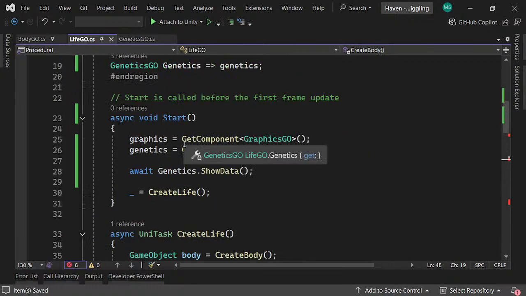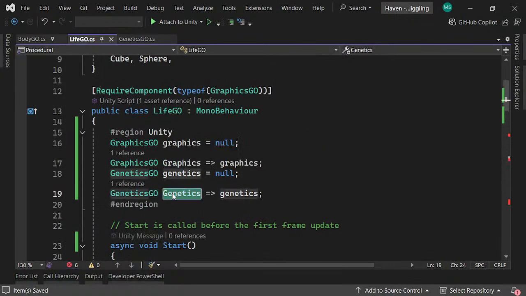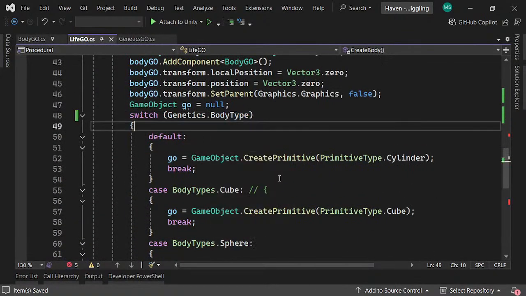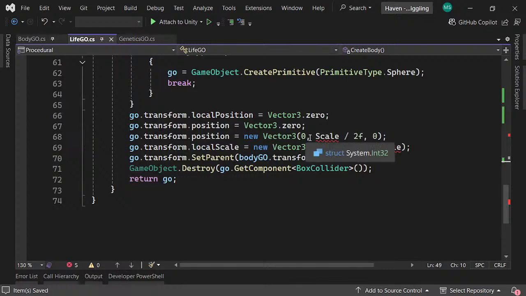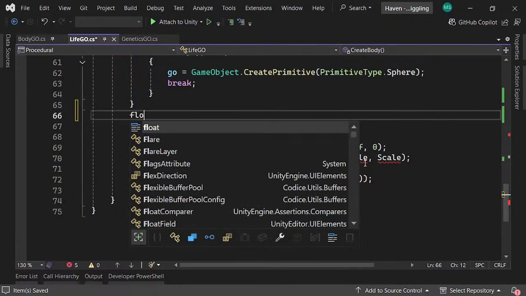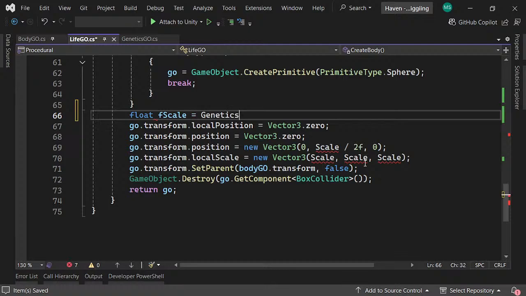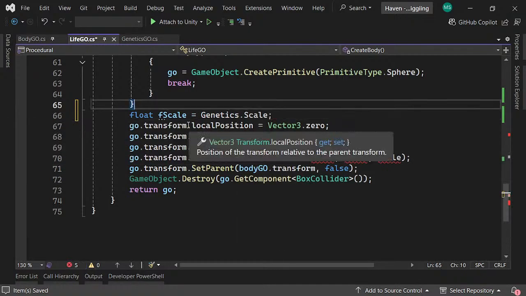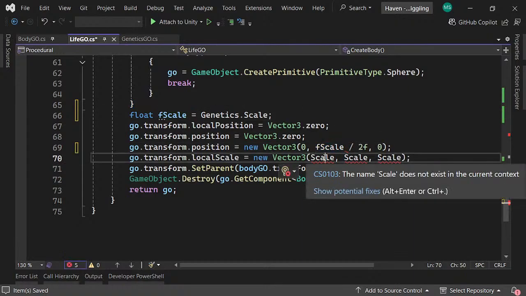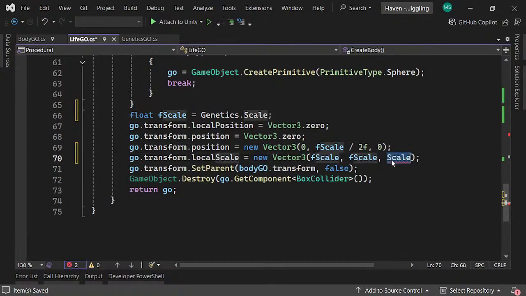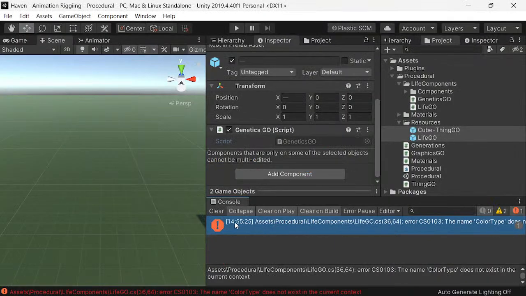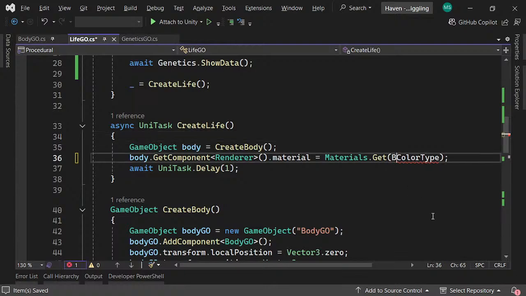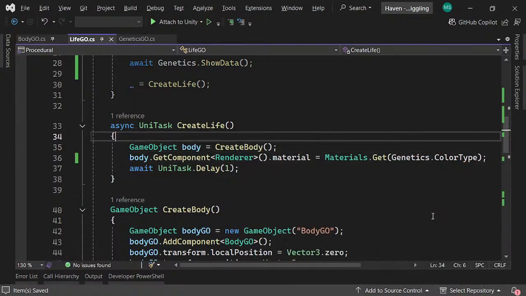So there again, I want to switch on and then we just want to say genetics dot body type. And yes, I want to say here, let me just say float f scale equals body type genetics dot scale. And I'll just copy this here, here, and here. Okay, and then one more, oh yeah, I just say the genetics dot color type.